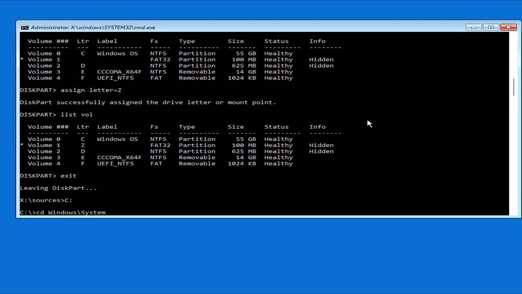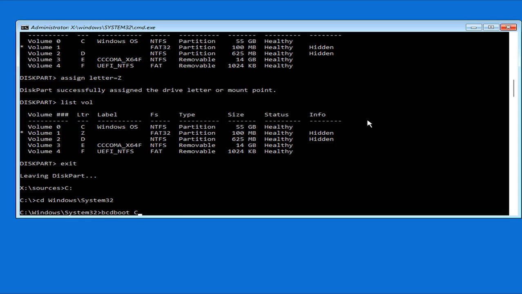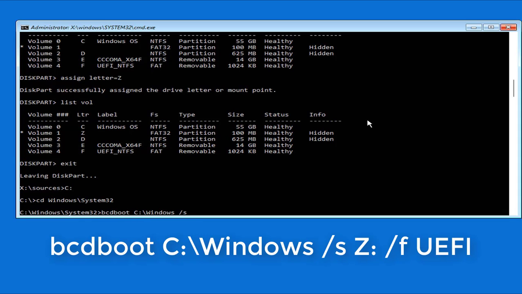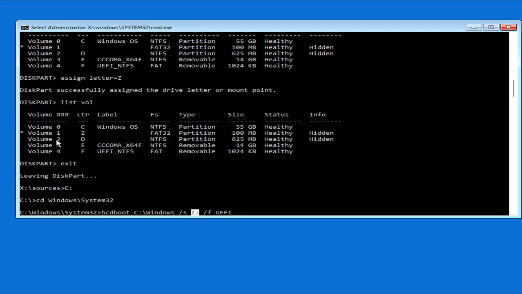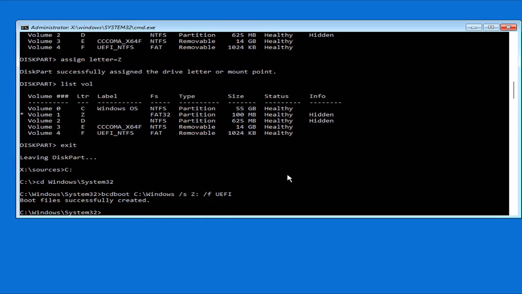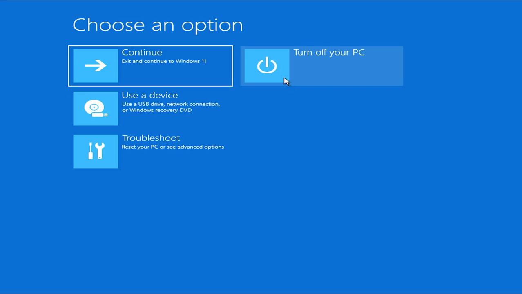In this part you copy the boot files to the newly created partition. To do that you navigate to the Windows folder, then navigate to the System32 folder. Next you use the bcdboot command to create the boot files for the newly created partition.